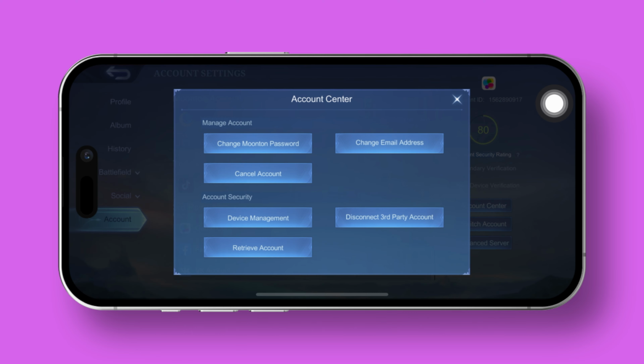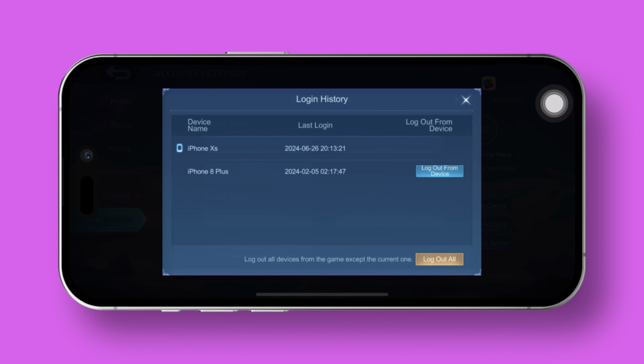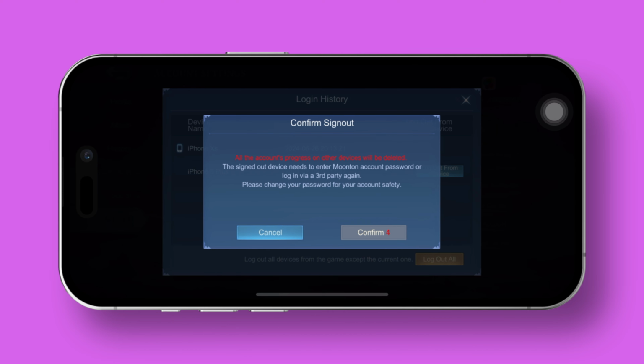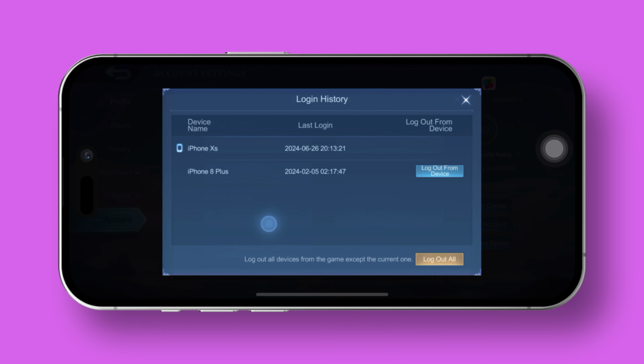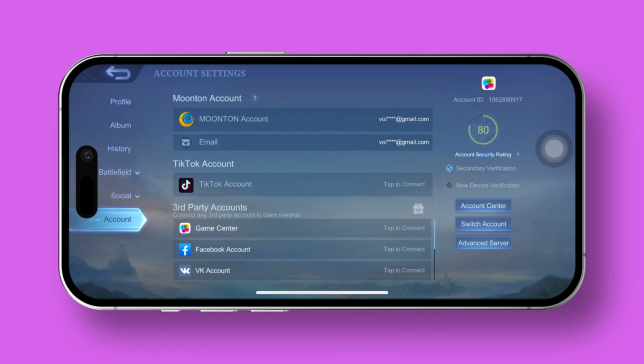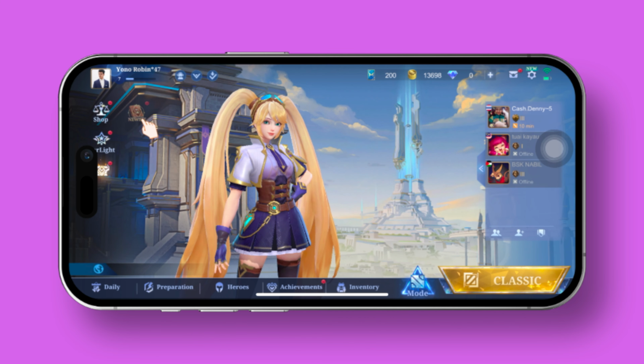Look for the Device Management option. Tap on it, and voila! Now you can see a list of devices, and the option to log out from all devices simultaneously. Simply tap on the Logout All button. Confirm your action by tapping on the confirmation prompt. After that, your account will be logged out from all the devices. And just like that, you're all set. That's how easy it is to manage your devices linked to your Mobile Legends account.